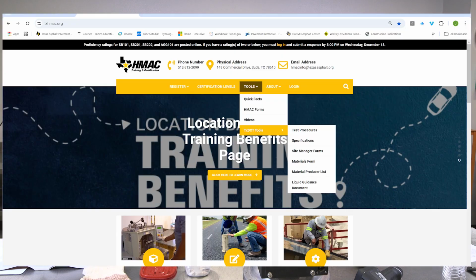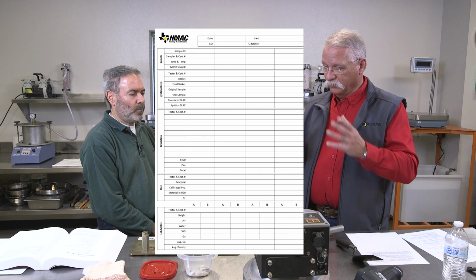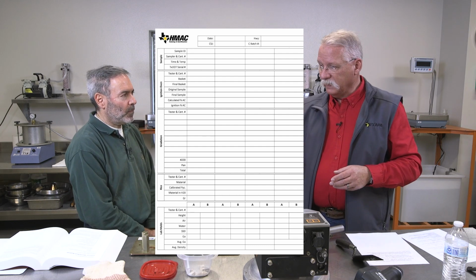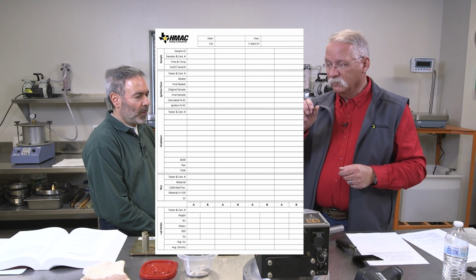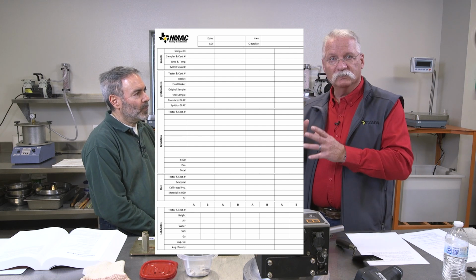HMAC has on their website, we'll post that link for you, a link of blank forms that you can download and print out. I think all the asphalt tests are in there, where they've got a spot for every number, and you can put those documents in there.